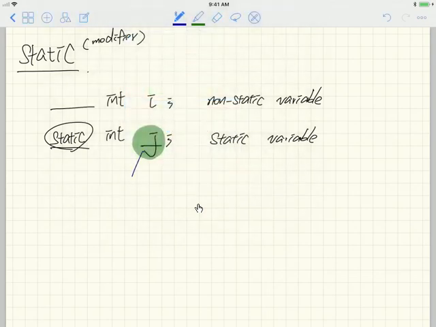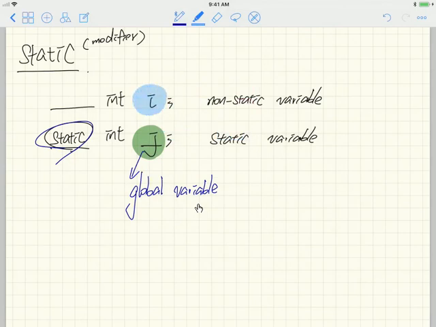When I say j over here is a static variable, I would just say it's a global variable. I will elaborate on what global really means in just a moment. And for i over here, it's more like a local variable.